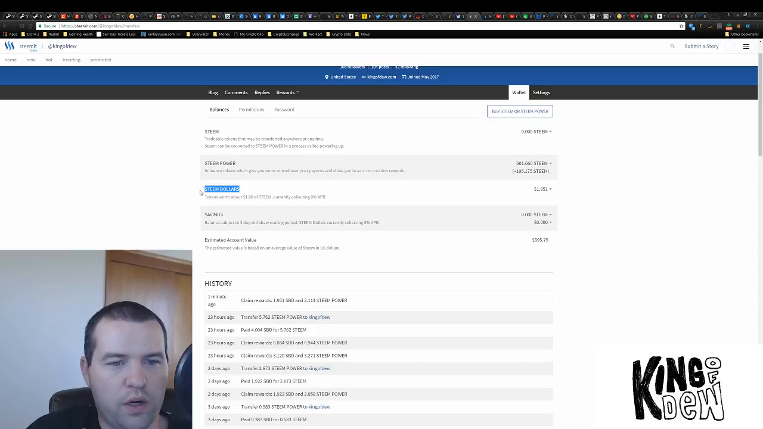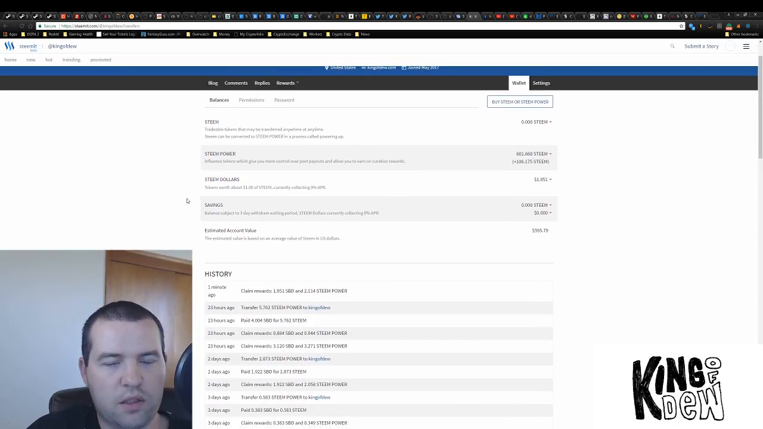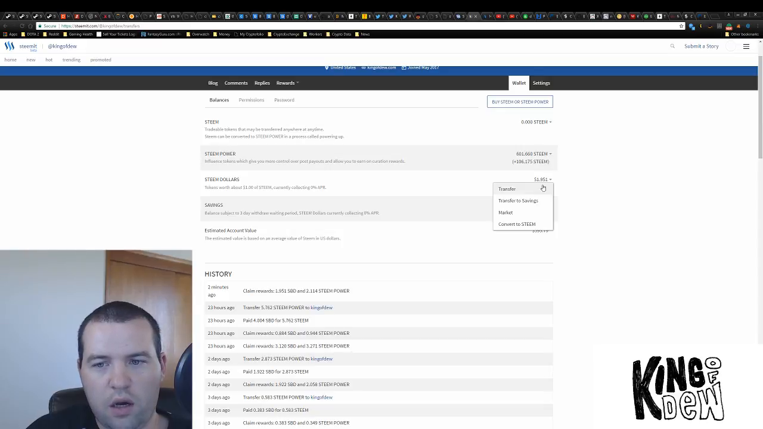Steem dollars are kind of weird. The concept originally was that it's supposed to be pegged to the dollar, but demand has been too high, so that's not true now. So essentially, it says I have 195 in Steem dollars. But watch what happens right now, because right now the market is off.